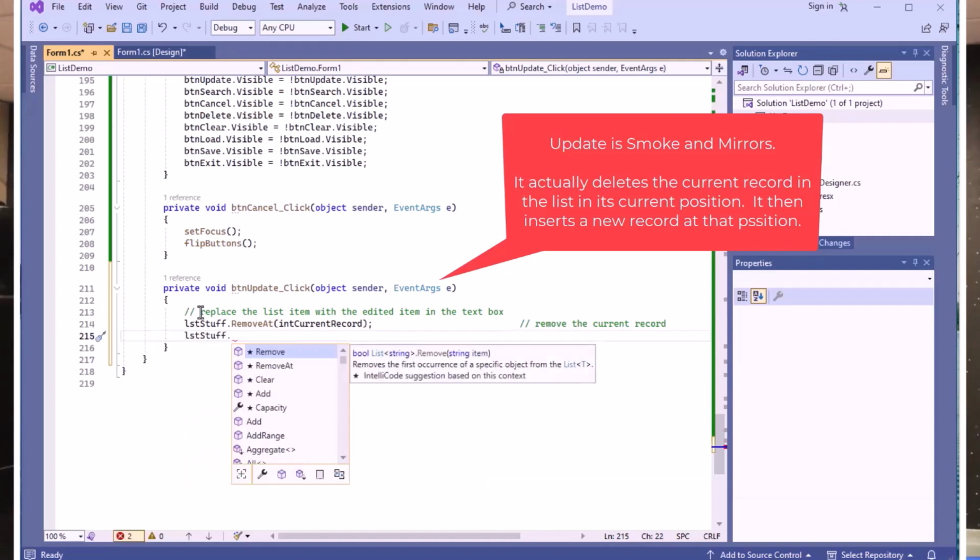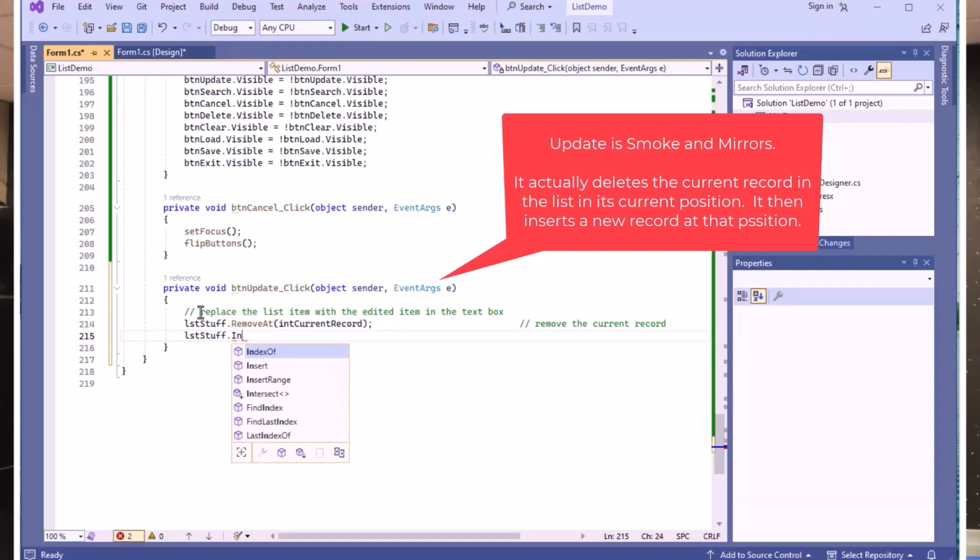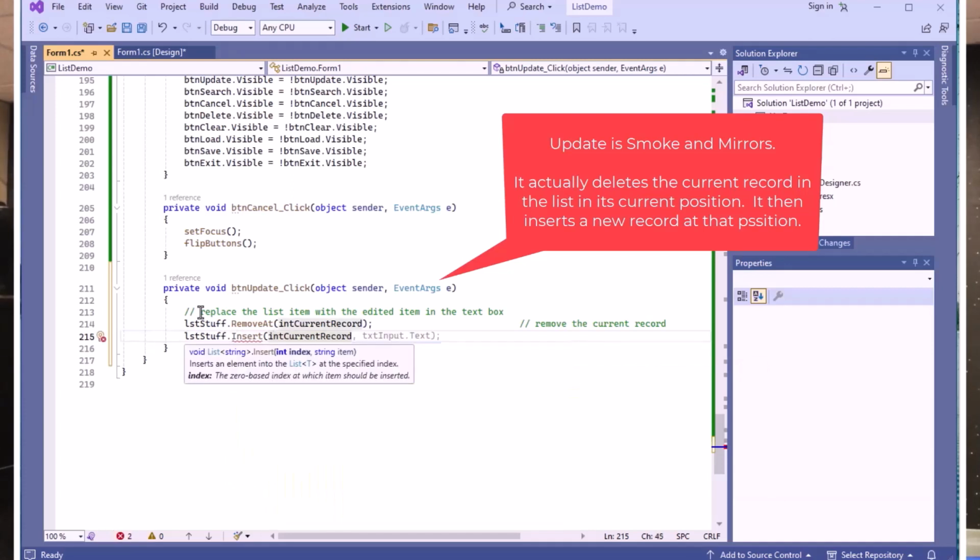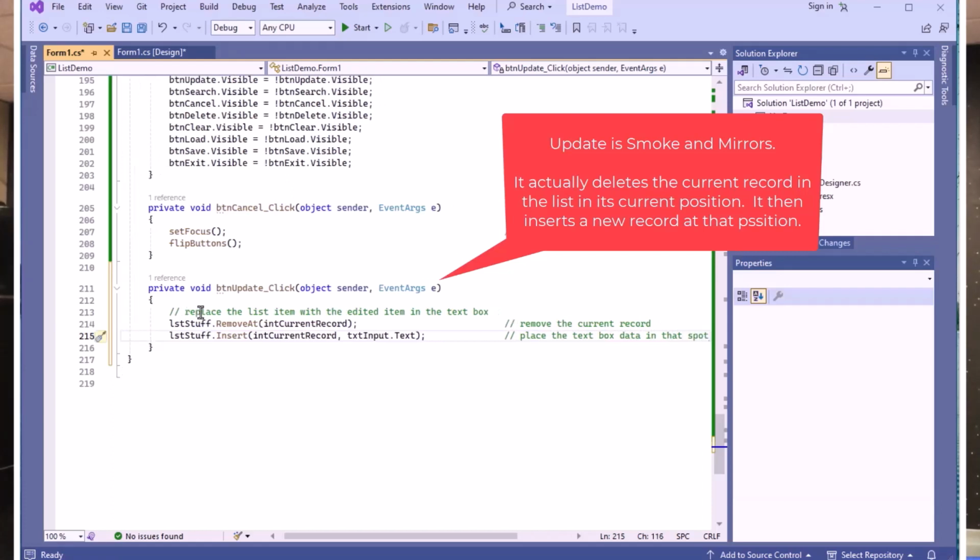lsStuff. Instead of using an add, we're going to use an insert. Add in current record. With what? With the textBox.Text. Place the text box data in that spot. And we can do this. Set the focus and flip our buttons back to where we are.